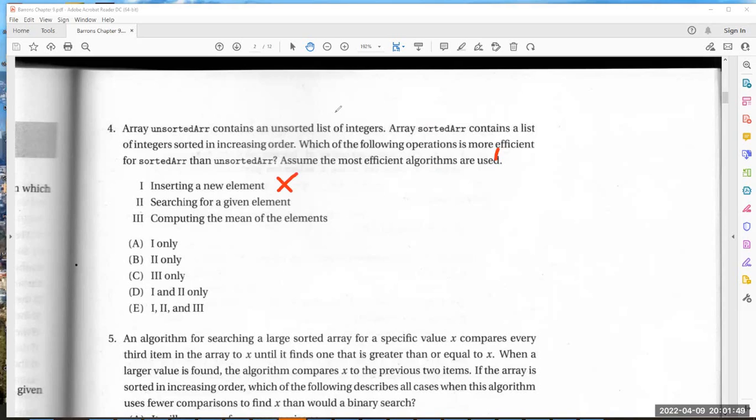How about 2? Searching for a given element, yes or no? Yes, this one you have binary search, yes. Number 3, computing the mean value. No, this one is equal, right? So no. So here you only have B. Okay, good job.